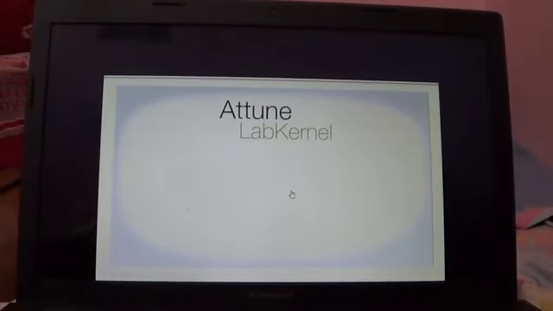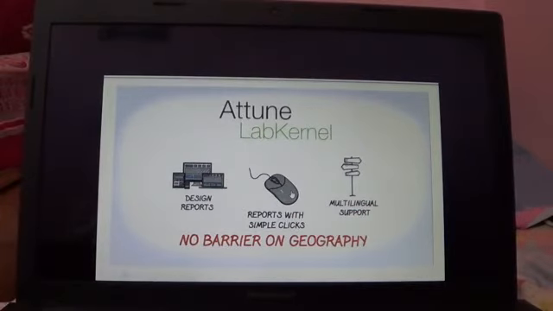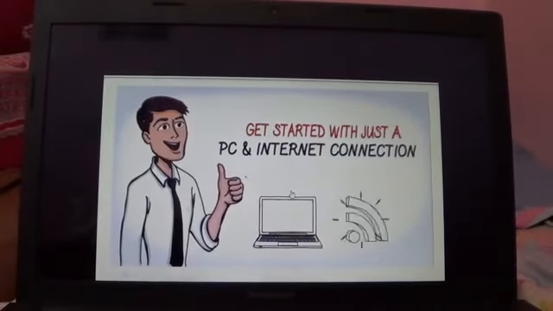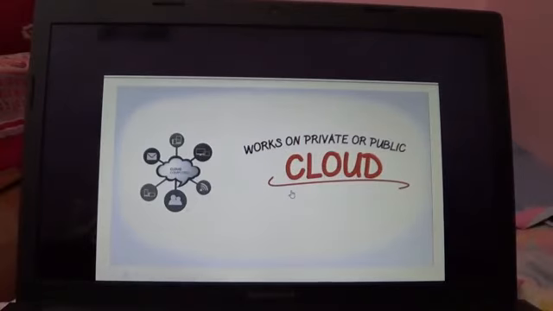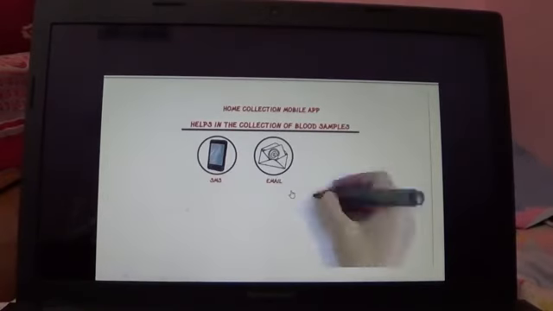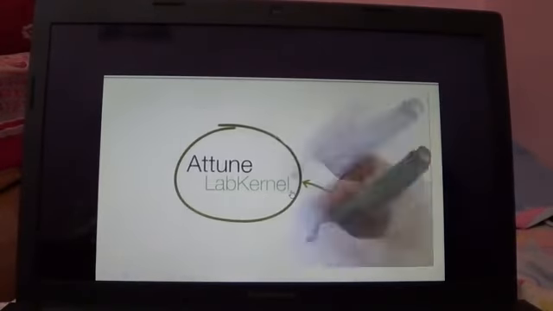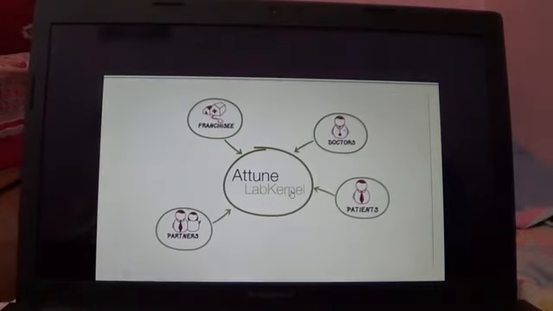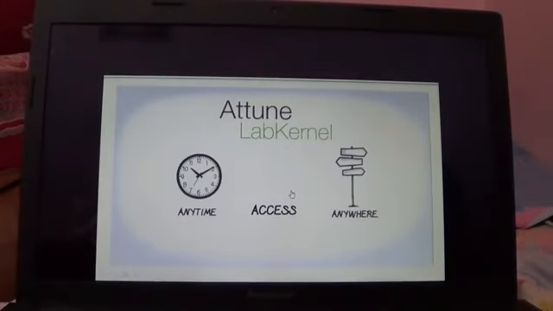Attune Lab Kernel can help you design reports of your choice with simple clicks. It has multilingual support with absolutely no barrier on geography. Helps you get started with just a PC and internet connection, compatible with all web browsers, works on private or public cloud. The Home Collection mobile app aids tech-savvy customers in home collection of blood samples and billing through SMS, email, print. So what are you waiting for? Connect with your patients, referring doctors, franchisees and partners with ease. Attune Lab Kernel. Access anytime, anywhere.